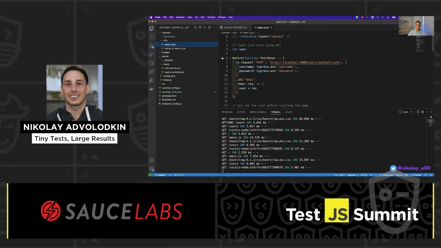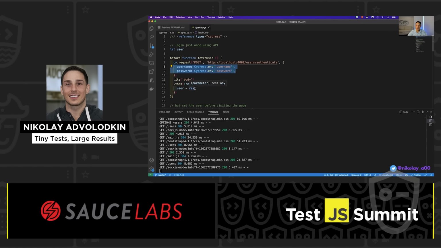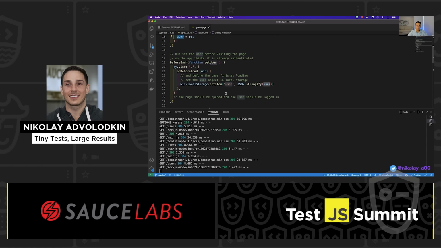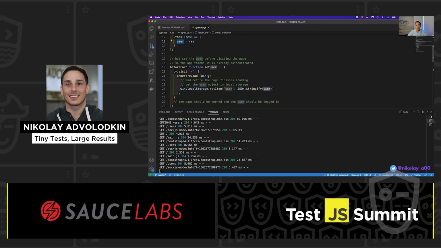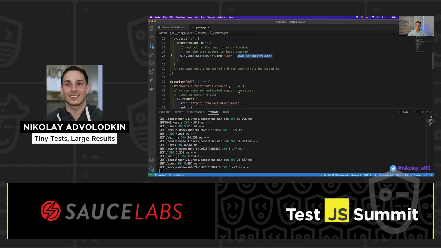So if we look at this spec.cy.js, we can see that the very first step that we do is actually hit an endpoint to authenticate a user with a username and password, and then store the returning body inside of the user. Then, in order to be able to add the item to our local storage, we need to set that item called user, and we stringify that user, hence enabling that bearer token.